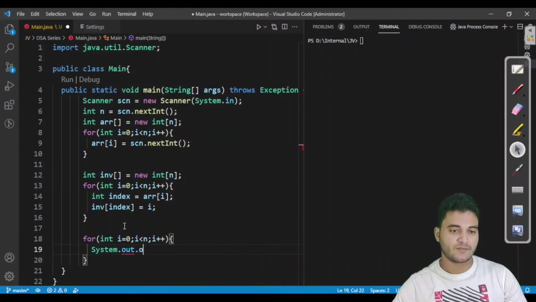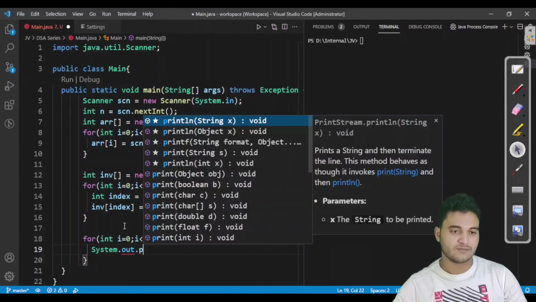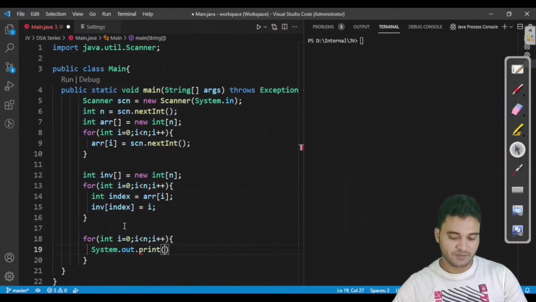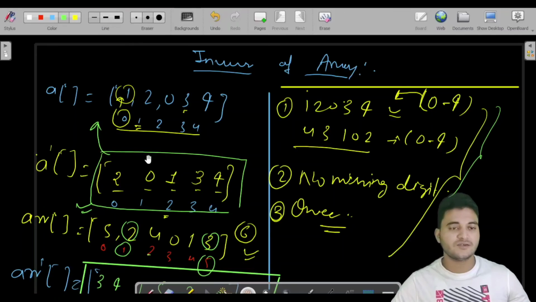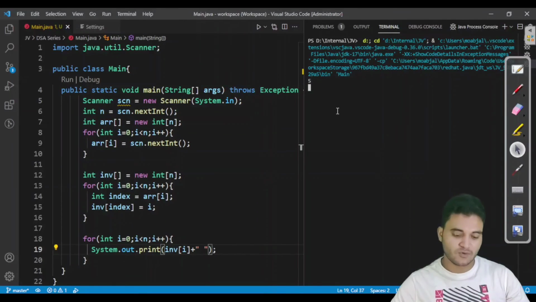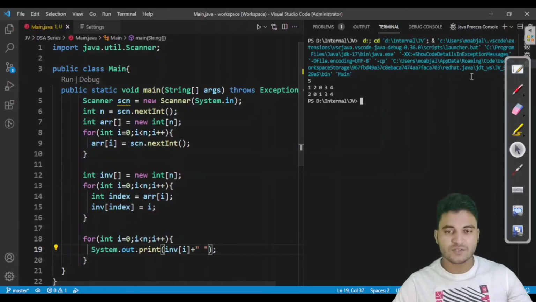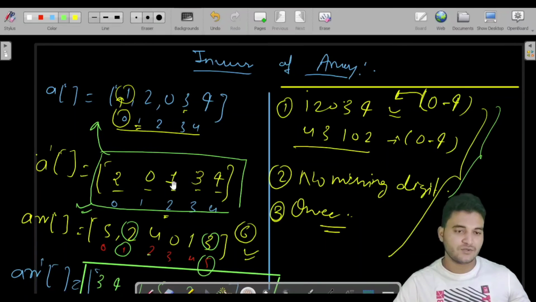System dot out dot, we would use the print method, not println, because we would be displaying them space separated. And here we have to write inverse of I. Let us run it. I am going to execute this for the same input, which is 12034. Let us enter the size for this array, so enter 5 elements, 12034. So we are getting 20134, which is the expected output.